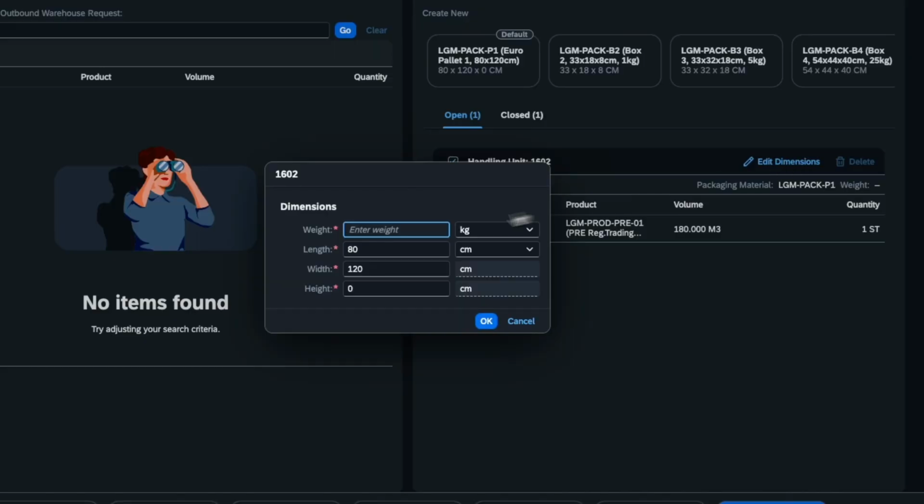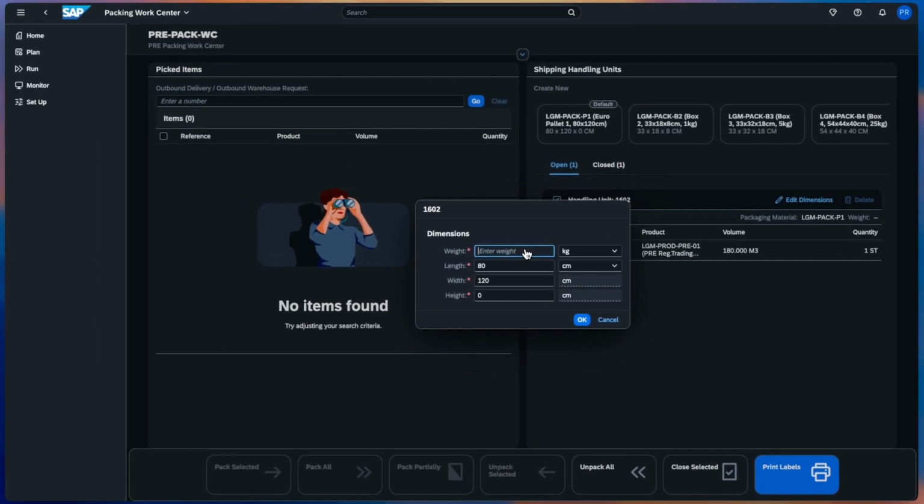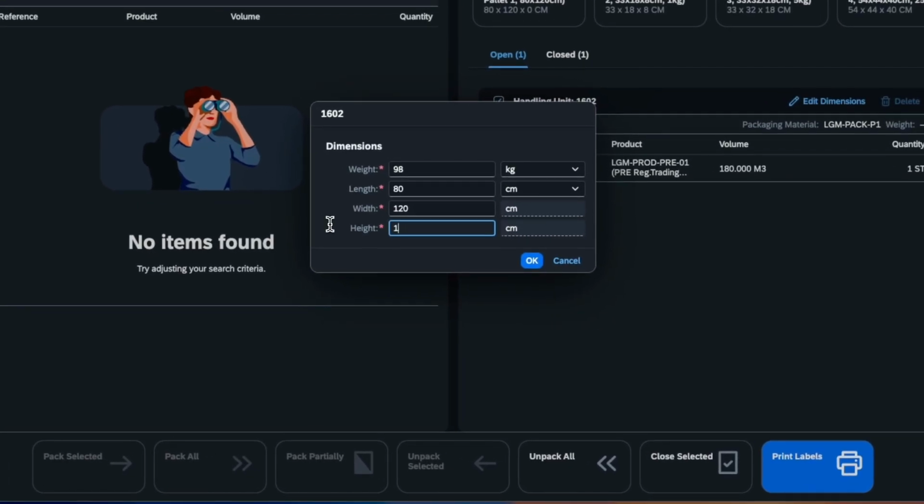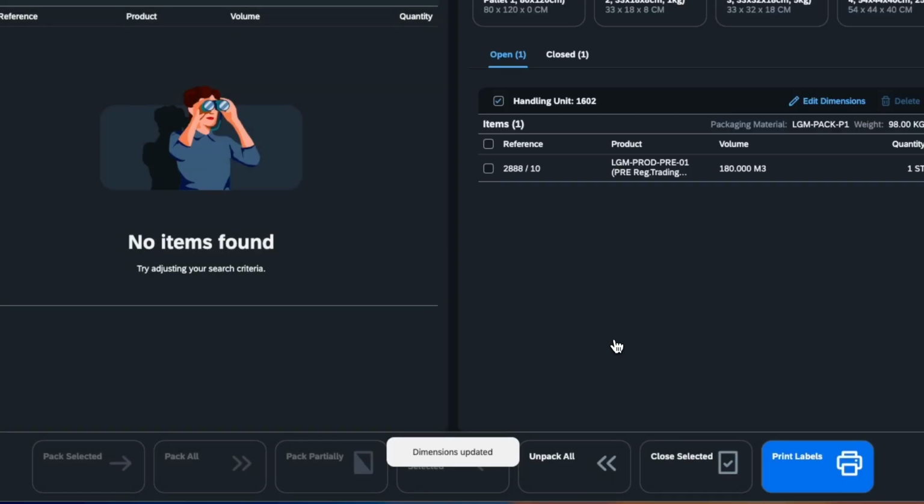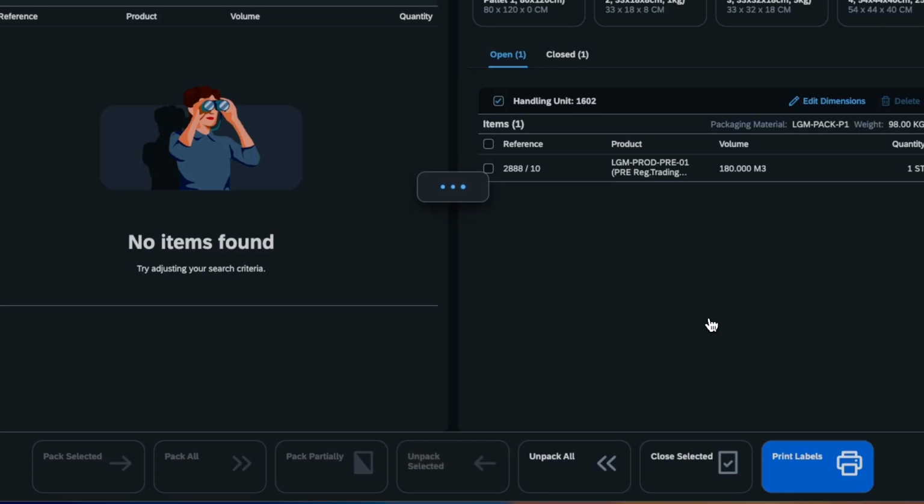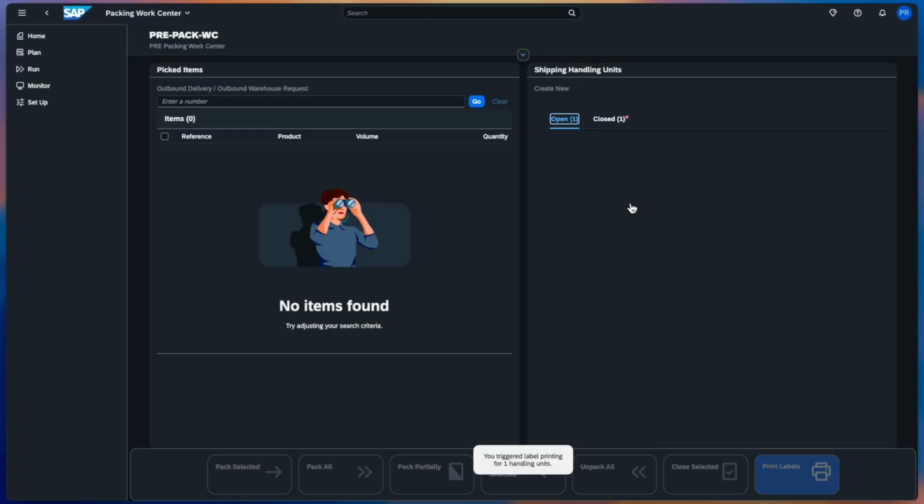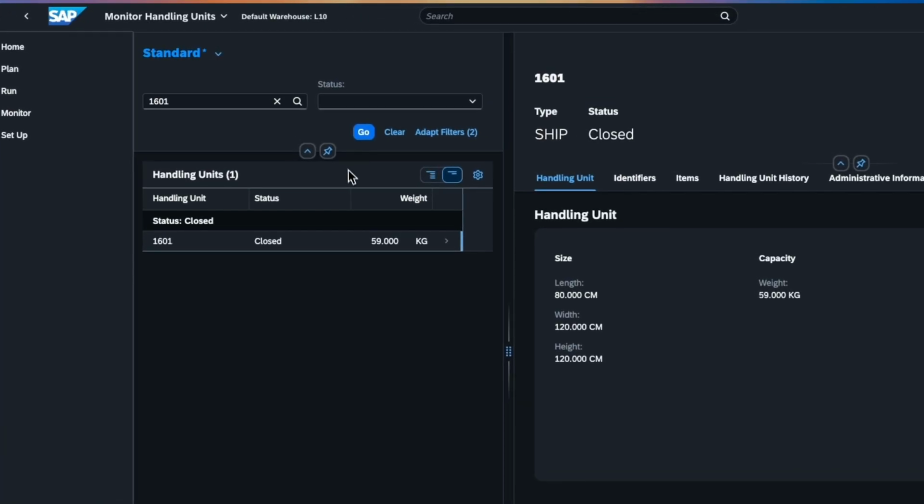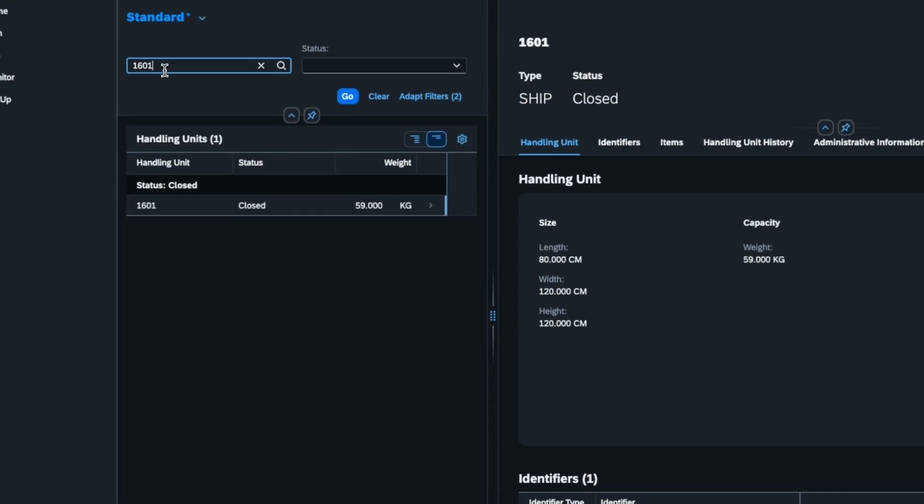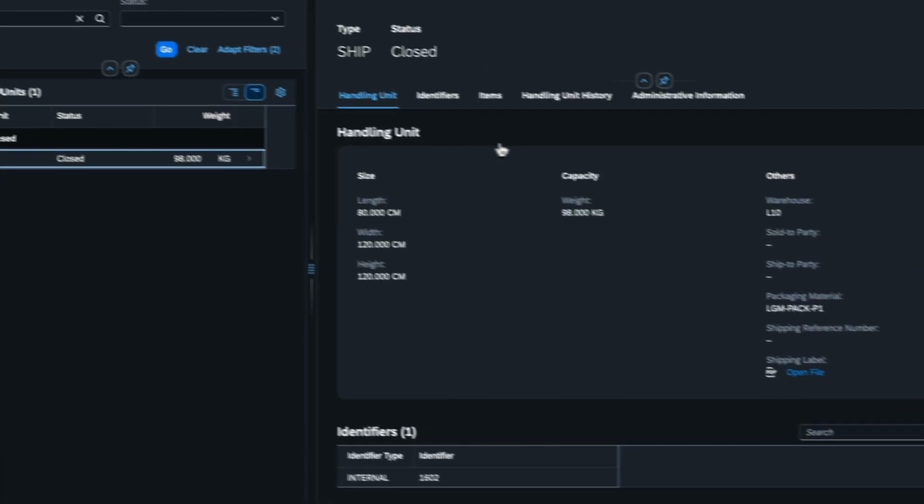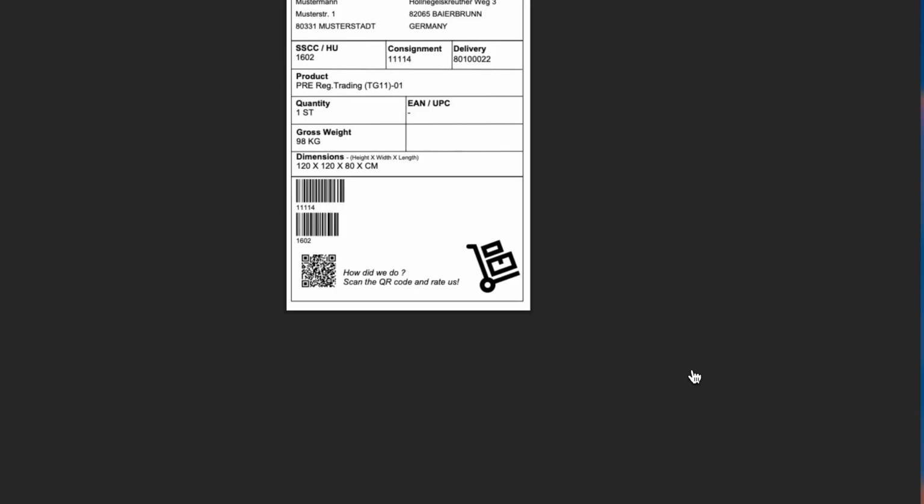I'll put in the weight information and dimension. So I can't remember what we had, but I'll put in, say, 98 kilos, and I'll put in 120 for the height of the package. So just like before, I will print the label, which will close and print at the same time. And the handling unit number is 1602. So now that is done, we go back to the handling unit application and call up the 1602 handling unit, bring up the details, and just like before, we open up the file and let's see what it brings us.